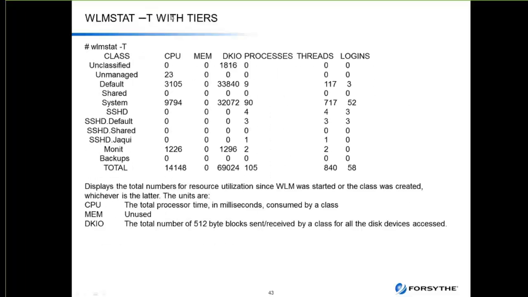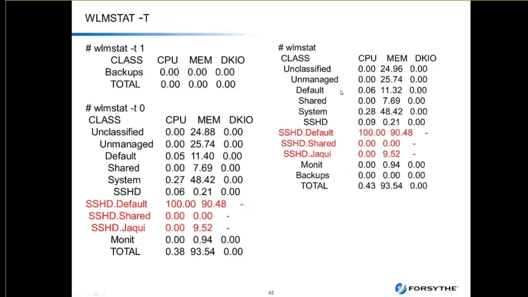If you do it with a -T, it's going to break it down by tiers. For some reason it didn't show me the tier here, but I can actually do it by -T0 and 1 to make sure I get them properly broken down. Here it's showing me the threads and so on and the number of logins. So here we go with a -T1.